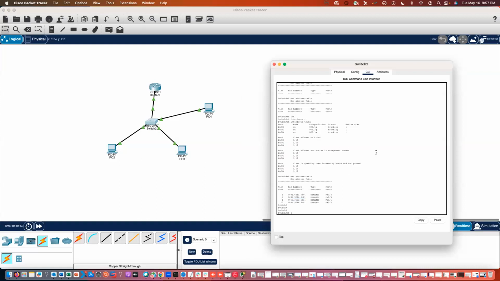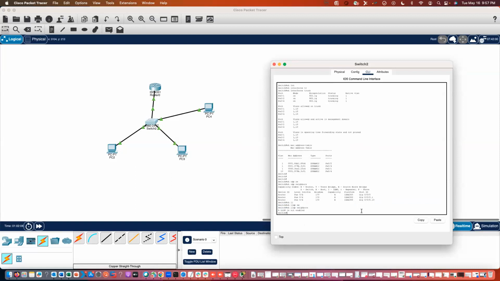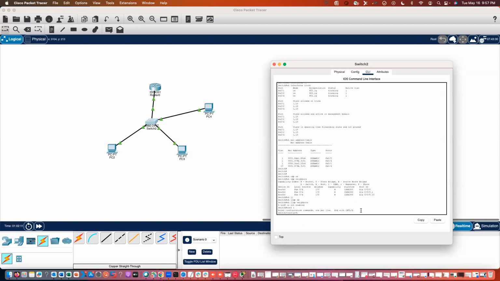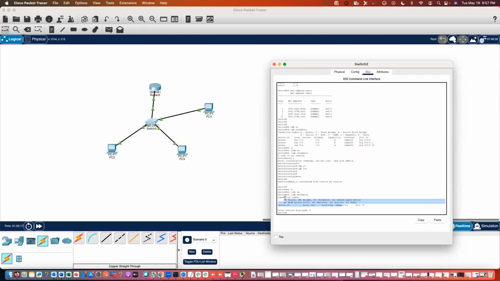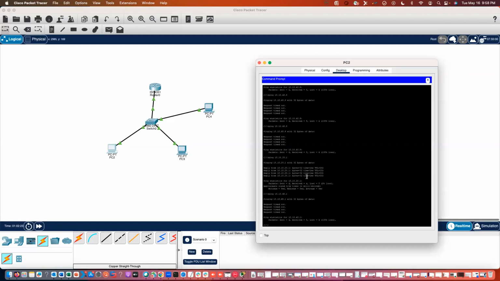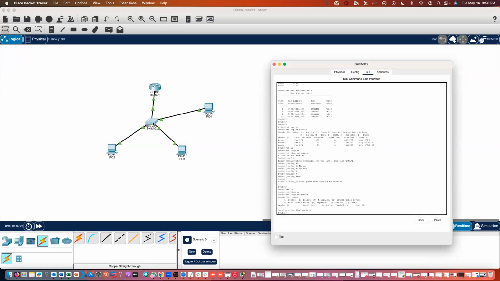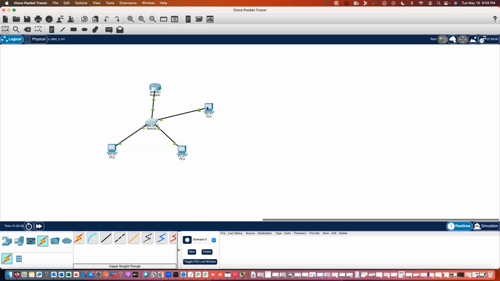Let's do this. Show CDP neighbors. Okay, these are all routers. Show LLDP neighbors. Not enabled. Enable LLDP run. Show LLDP neighbors. Okay. Show MAC address table. 1, 2, and 4. I know 4 is this guy for sure. What about 1 and 2? Let's see this guy.